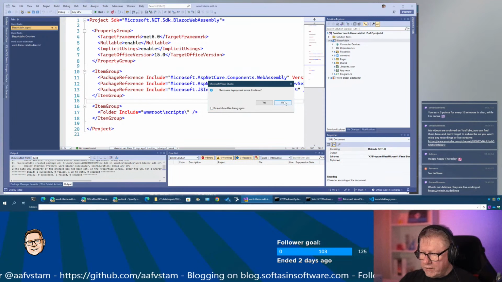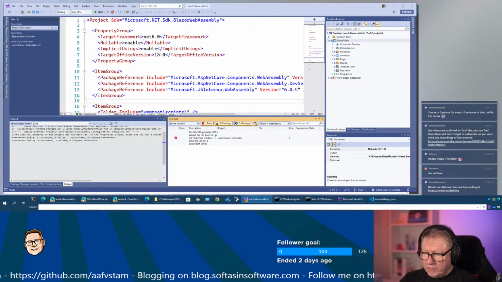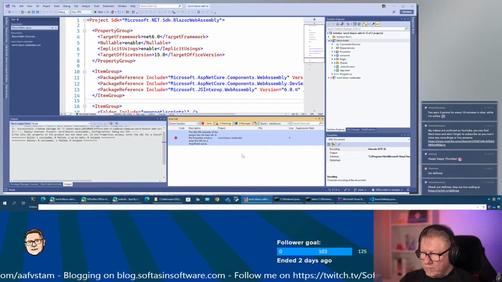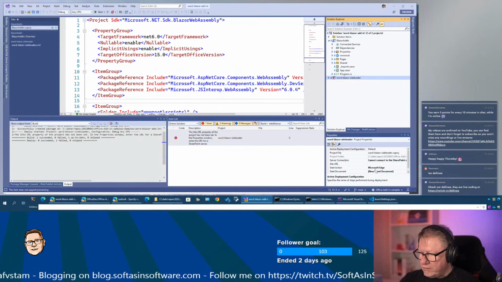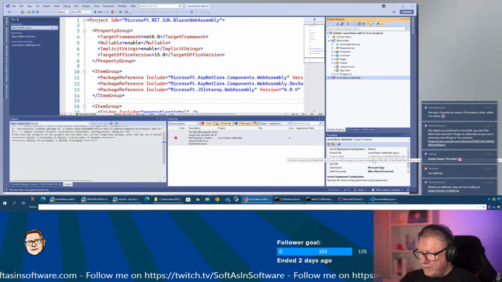Now it's complaining. The site URL property of the project has not been set. Oh, that's the one if you, site URL, yeah. Server connection cannot connect to. If you move this project to a new computer, I think this is the one that he's pointing to. So if you have a web interface, server connection.